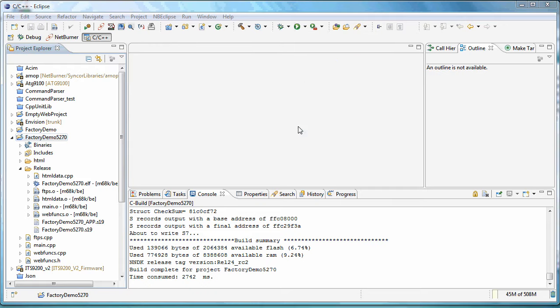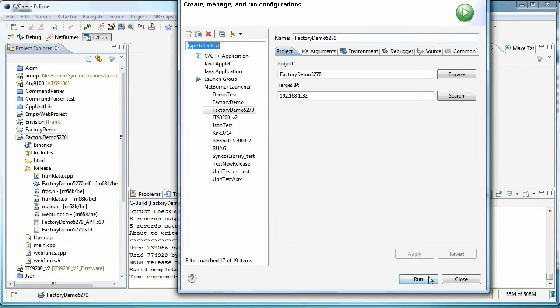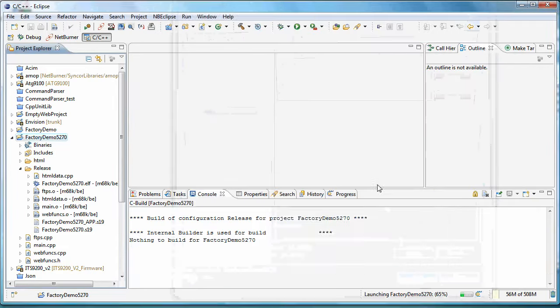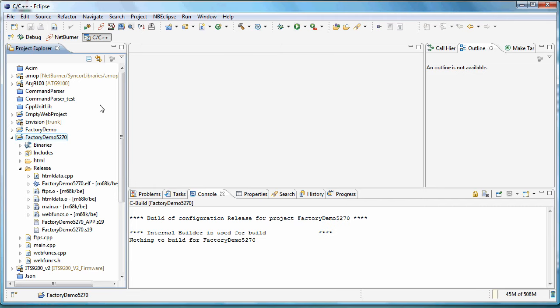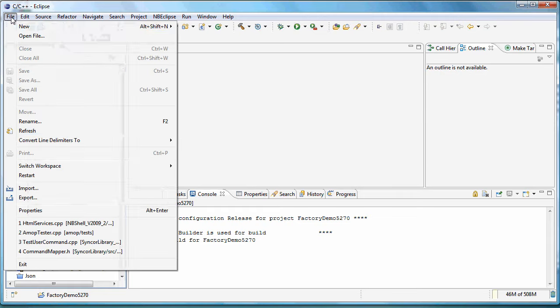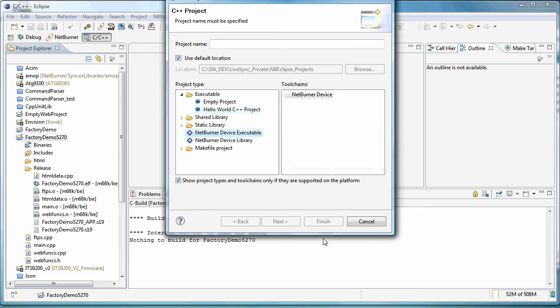So let's go make a new run configuration. So you start a new configuration here, and it automatically picked everything for us. So good. Let me move the window up a little bit, and now we click Run, and so now it's working over TCP/IP.